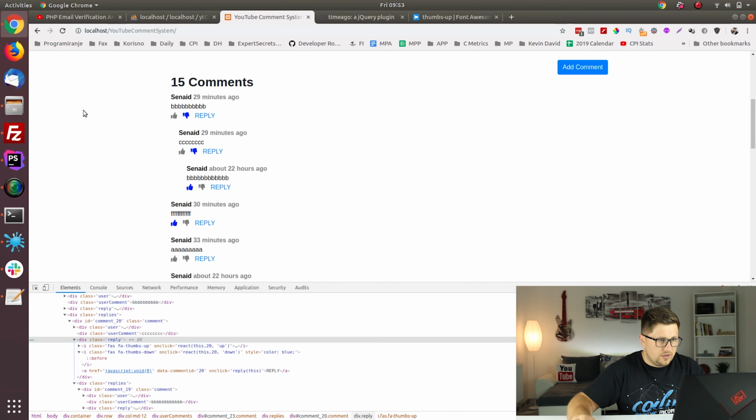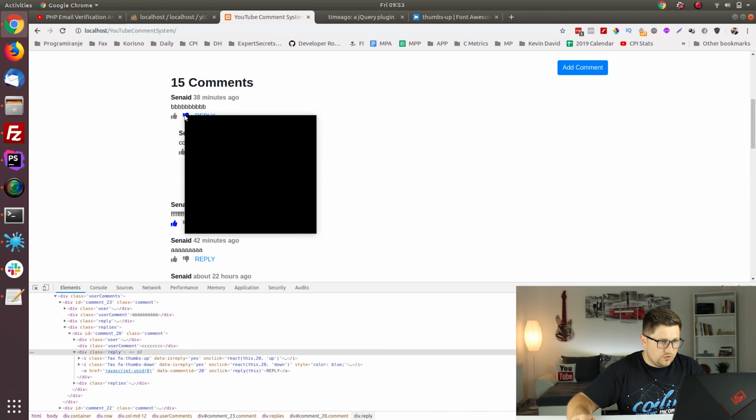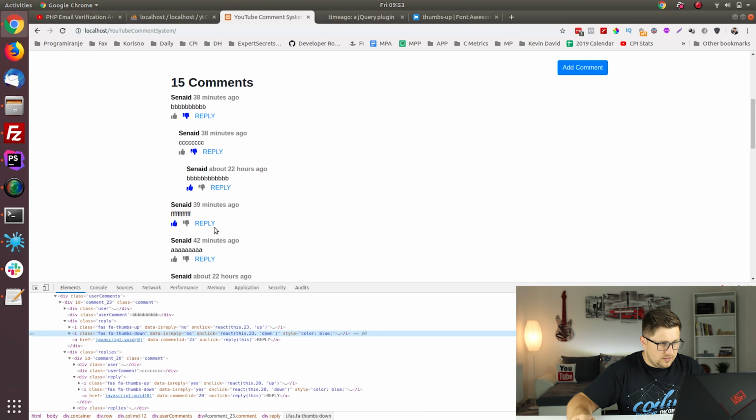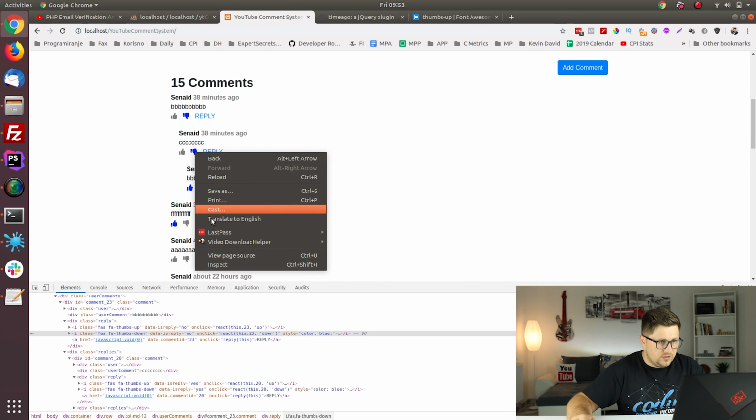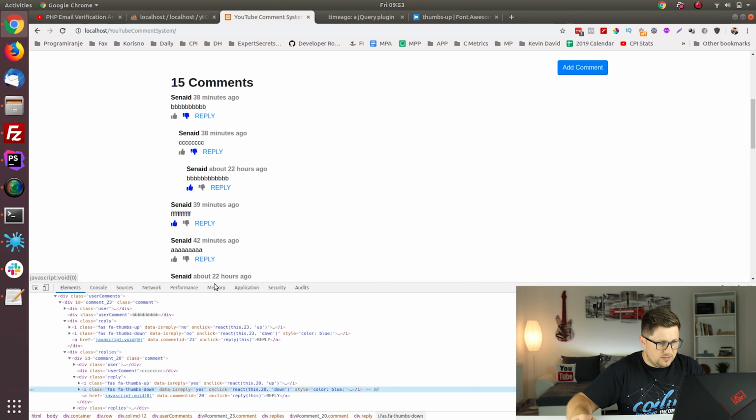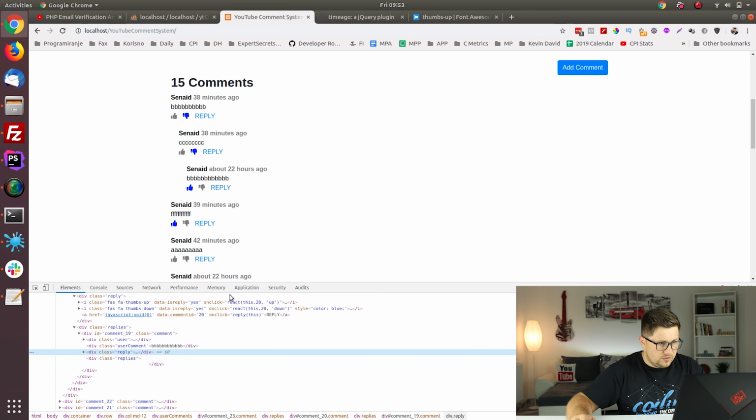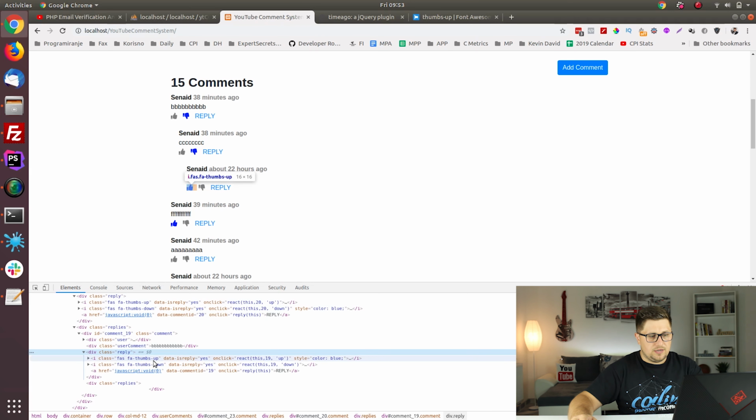So let's check when I refresh. For this one it says data is reply is no, but for this one it says data is reply is yes, and then again for this one it says data is reply yes.